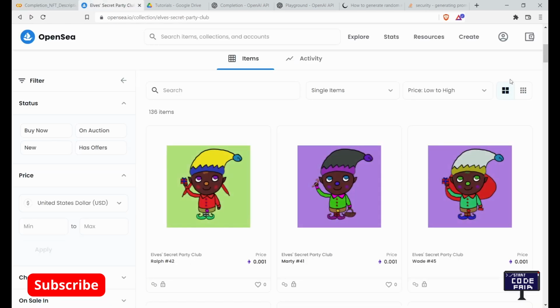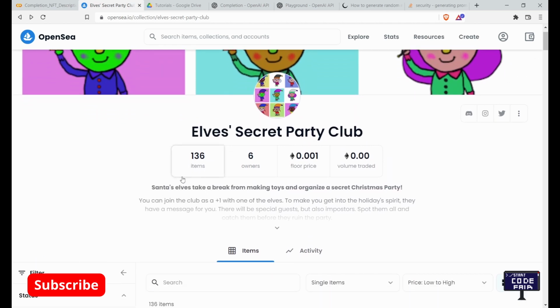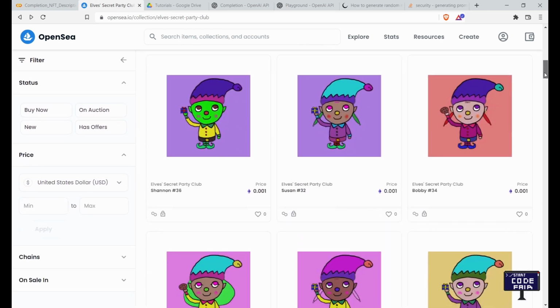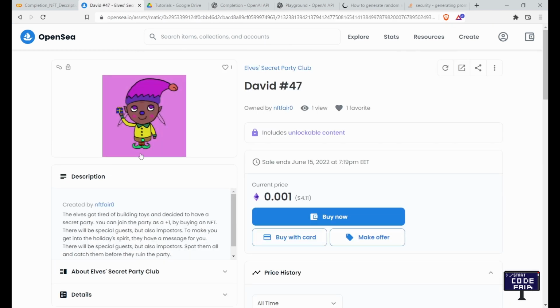I created this code in the context where I created my first NFT collection here on OpenSea. It is Christmas themed. There are some small elves with different accessories and colors, which have their own particular name, a Christmas wish in the unlockable content, and a promo code.